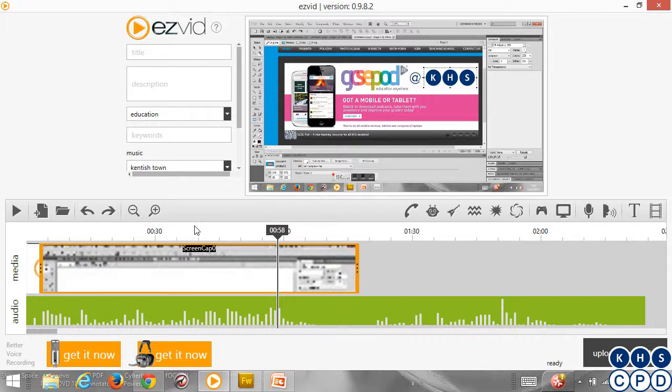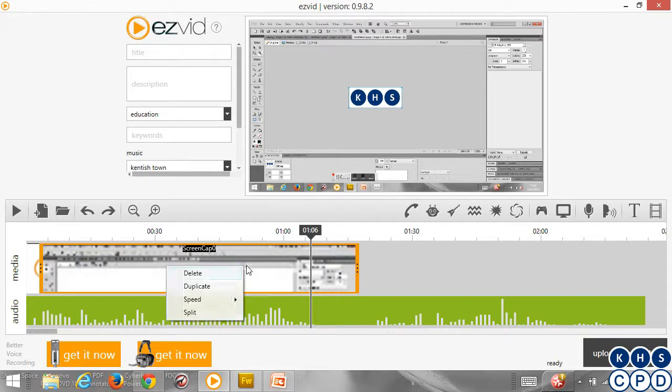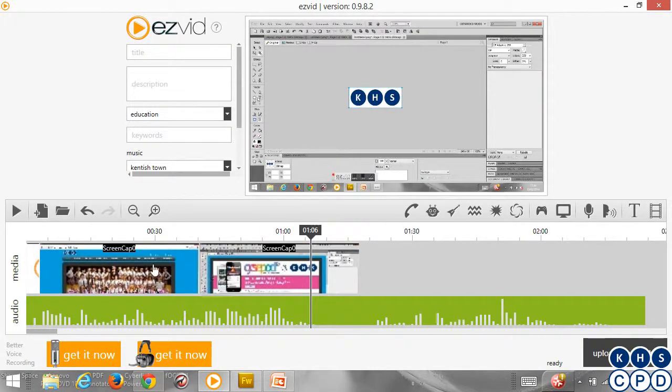So first let's see where it is I want to delete from. Okay, so to pause that there, I want to cut the video off at about 1 minute and 6 seconds. If I right click on this section of video in ezvid and select the split function, it splits the recorded video into basically 2 bits.